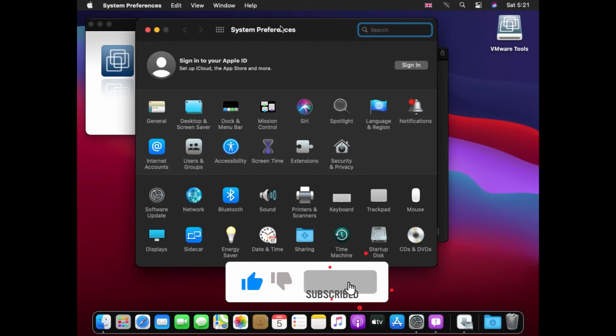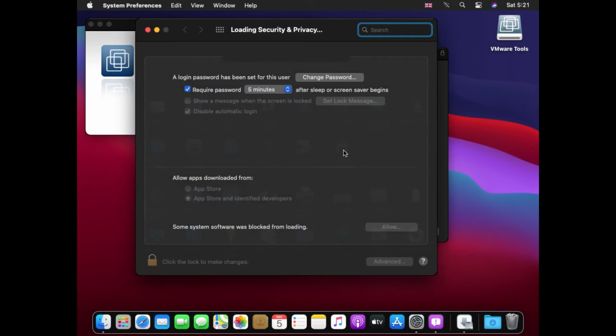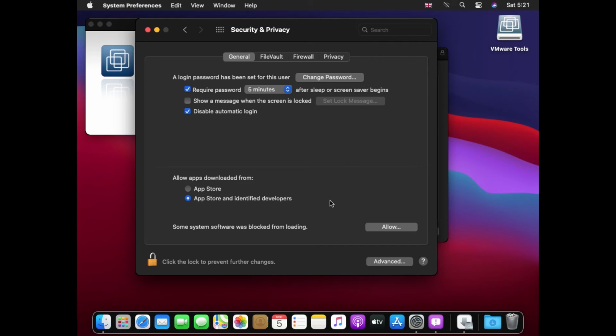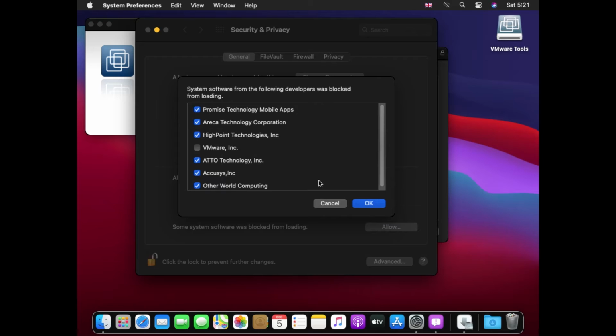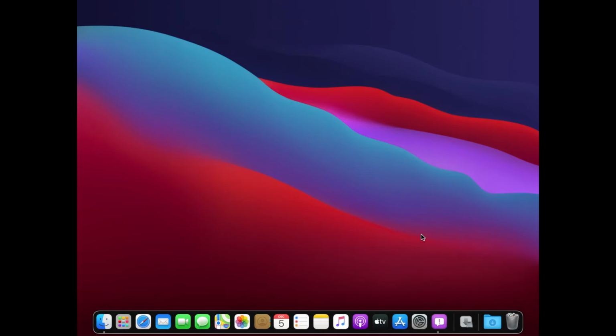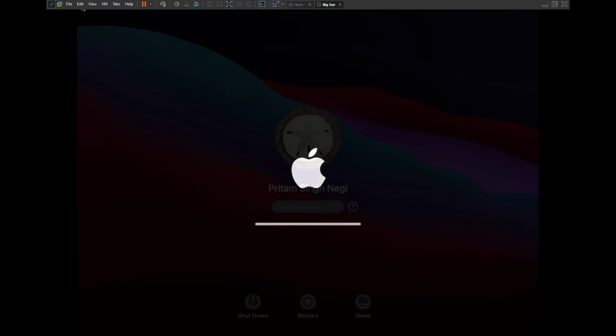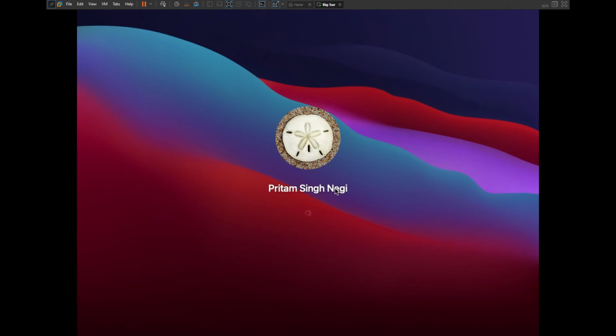Go to system preferences and then to security and privacy. Here click on authenticate and enter your password. Now you need to allow this option and select this VMware and click OK. And now we can see from our mouse movement how smooth it became.